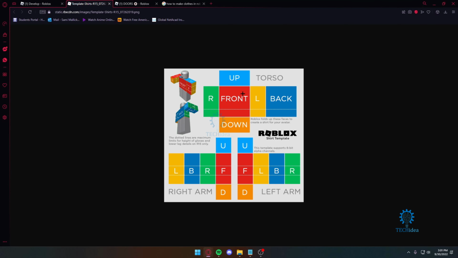Once you download the template, this is what your shirt is going to look like: up, front, right, left, back, down. So basically it's also showing you guys what this would essentially mean. Up is going to be this top part, left, right, front, down is going to be this part as in under the shirt.